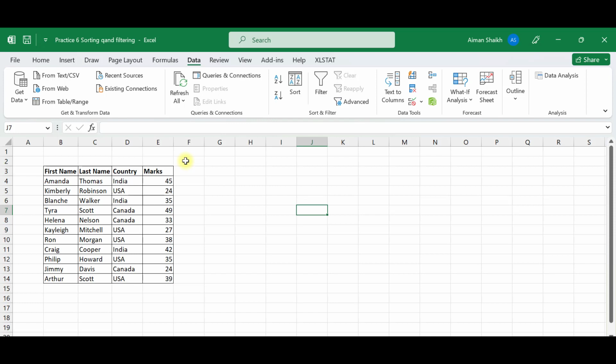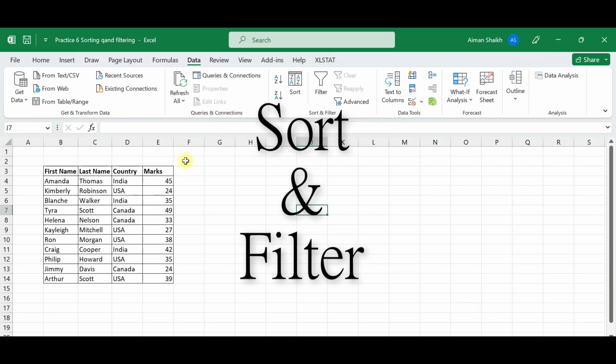In this video, we'll be learning sorting and filtering of data. So without wasting time, let's get into the video.